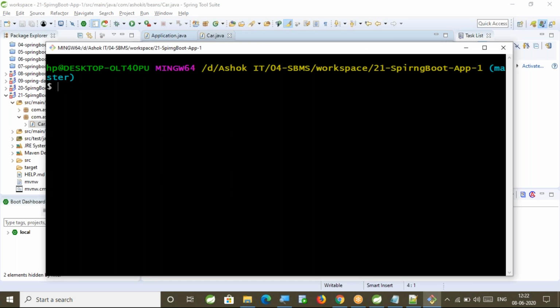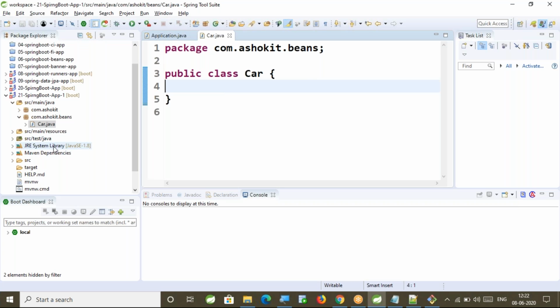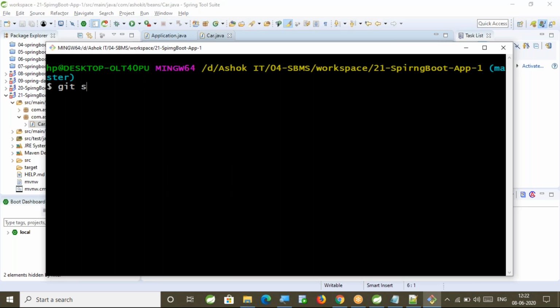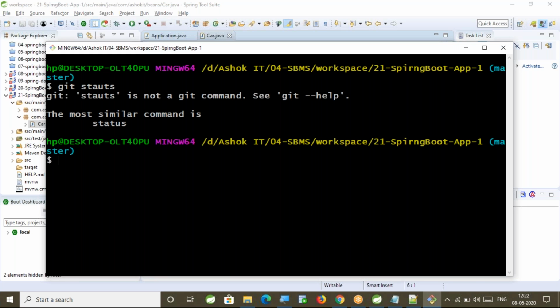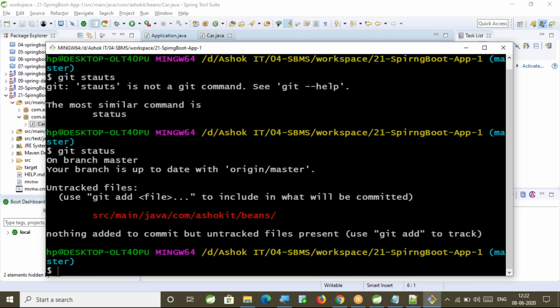Today assume that I got one task. I created so many files here, created classes, and modified existing files also. At the end of the day, when I'm leaving the office, I am going to use this status command. It will display what changes I have done from morning, all the changes in my project. It is inside a package called beans, right?